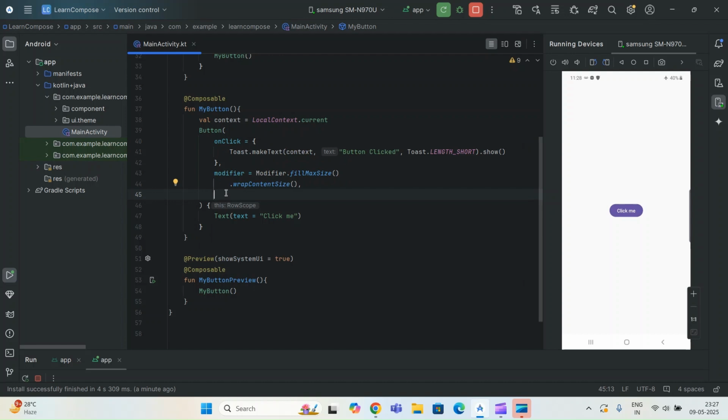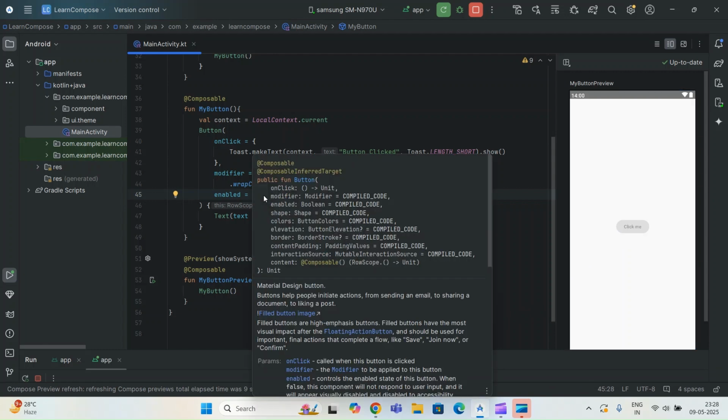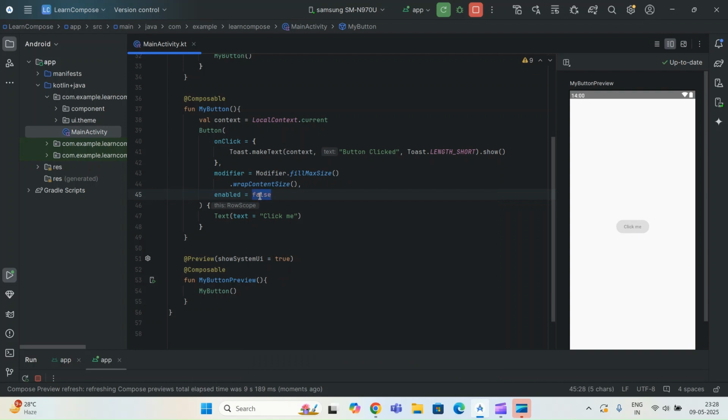Let me first call the parameter enabled. We can enable and disable our button. If I call the enabled parameter and give it the value false, the button will be disabled. Let me open the preview so that we don't need to run the application again and again. The preview is loading, it is taking a little time. Yes, now you can see the button is disabled. By default the parameter is true, so let me make it true.